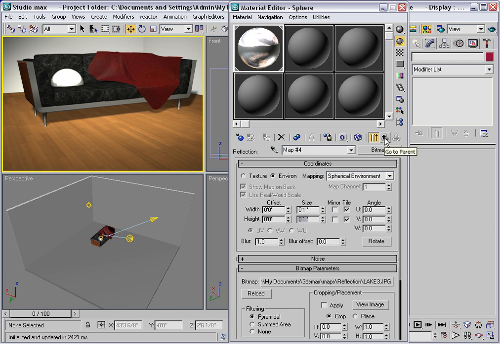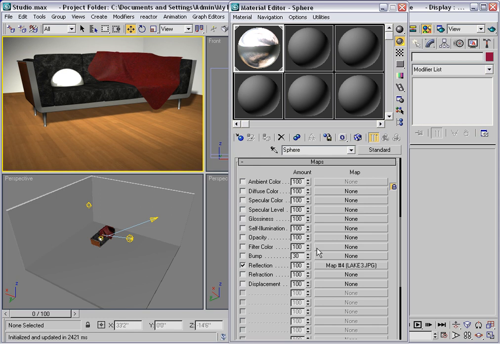Go up to the parent and tone down the reflection by decreasing the amount. Set it at 25%, and that will look a little better. So this is definitely an improvement over the specular area that we had before. Now we're seeing some detail in the reflection.